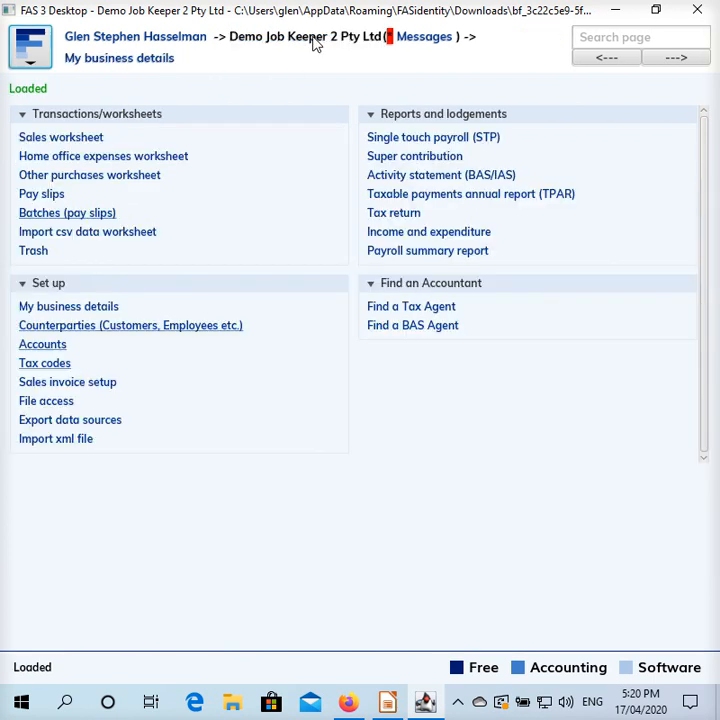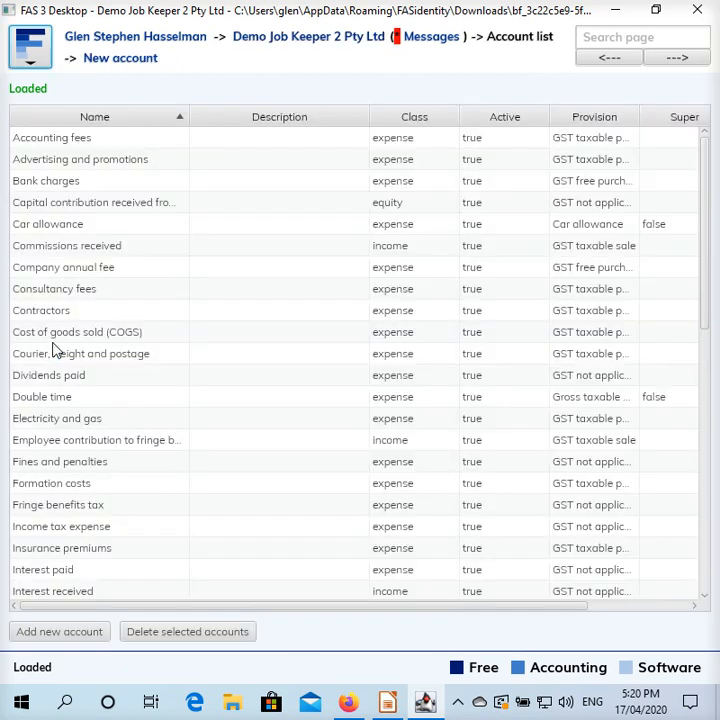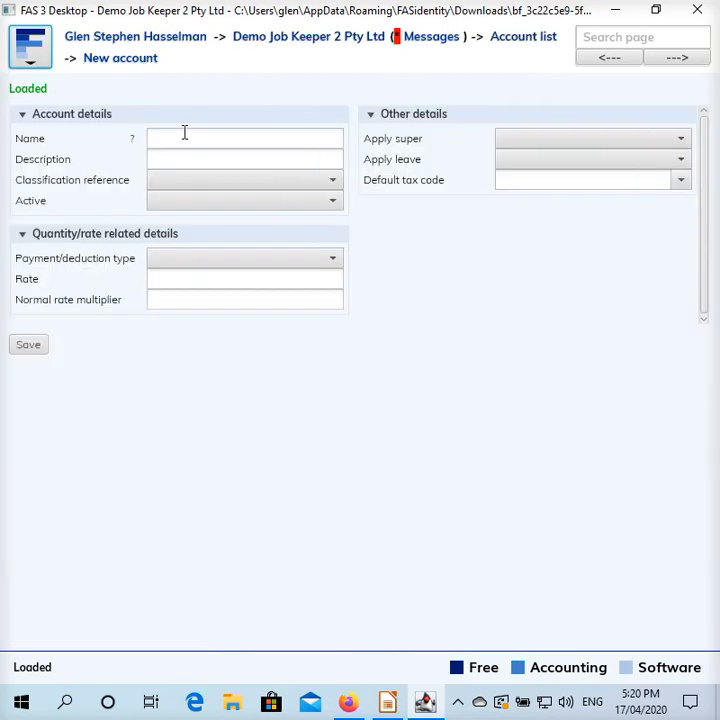Okay, so we need to then put up an account to pick up this JobKeeper top up. So just call it JobKeeper. Oh, still got the caps on again. Classification reference is expense. Active is true. Apply super is false. Okay.